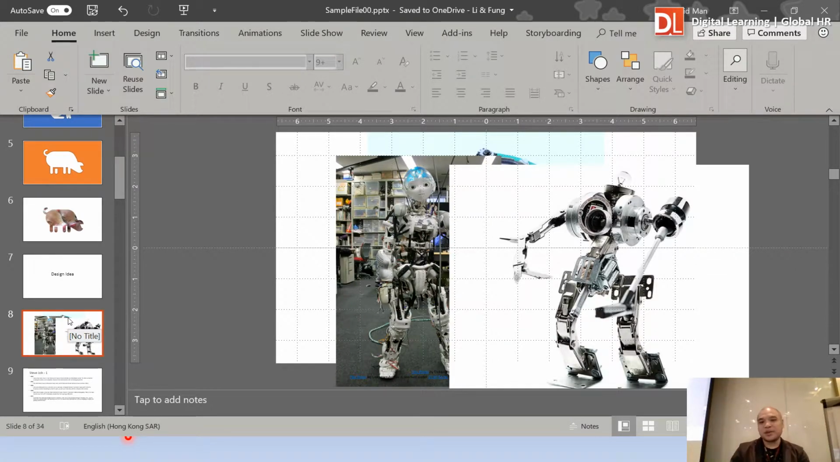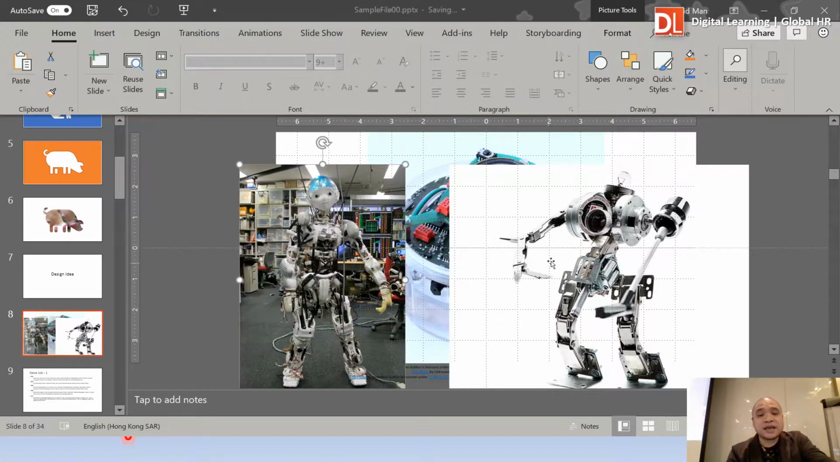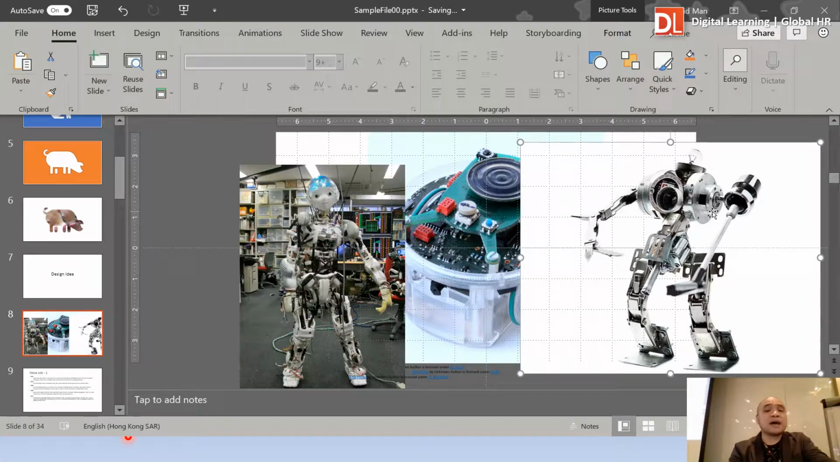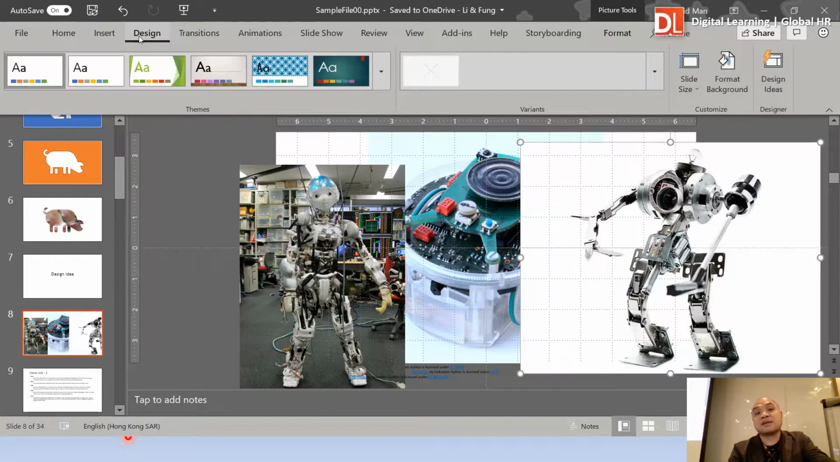Okay, this one. Over here I have already inserted 3 online pictures, right? If I would like to arrange them to make it much more attractive, how to do it? I have no idea how to arrange them. Okay, put it here, put it here. I have no idea how to make it look better. So, then you may just simply go to the design ribbon over here. Just simply click the design ribbon over here.